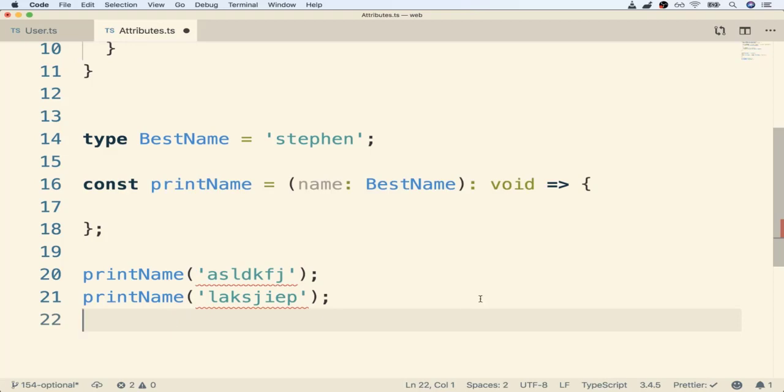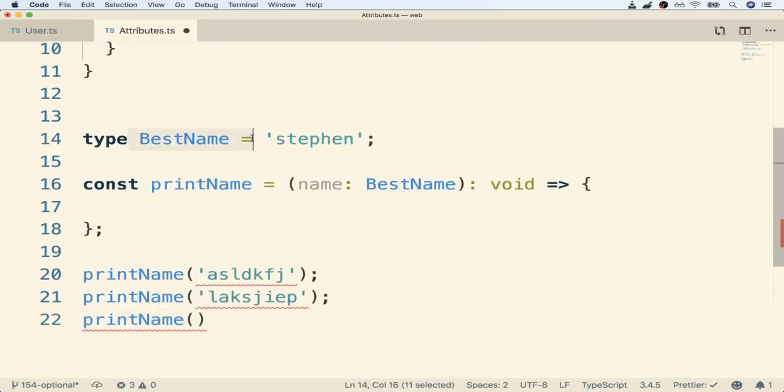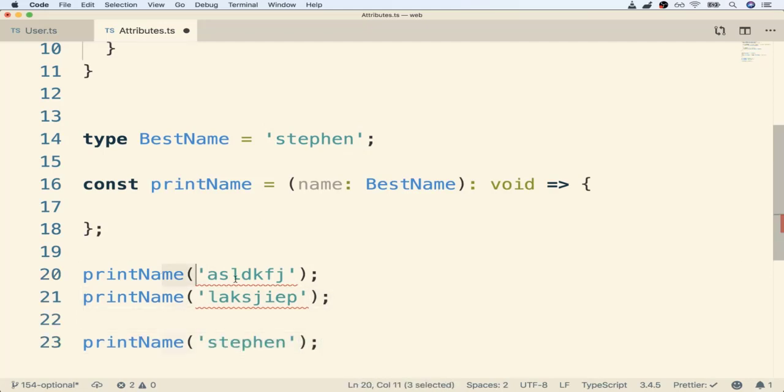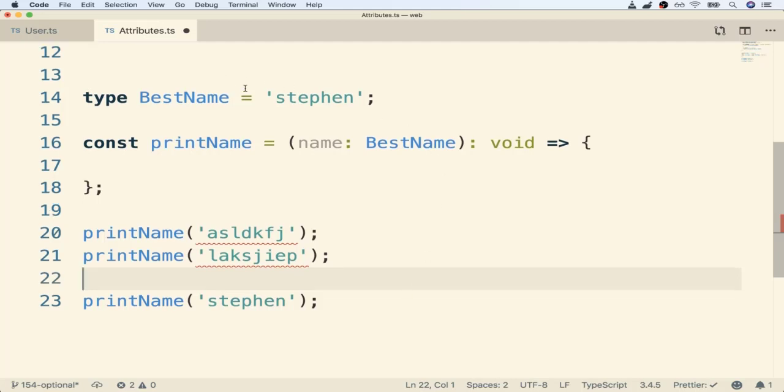So the only value that I can call printName with is a value of type best name. And for a value to be of type best name, it must be a string, and it must have the characters Steven. So I can call printName with Steven like so. Notice how that call succeeds, all the others fail. Now this might seem like a really crazy thing to have inside of TypeScript, but it turns out there's a lot of scenarios where we do want to create a type out of a string.